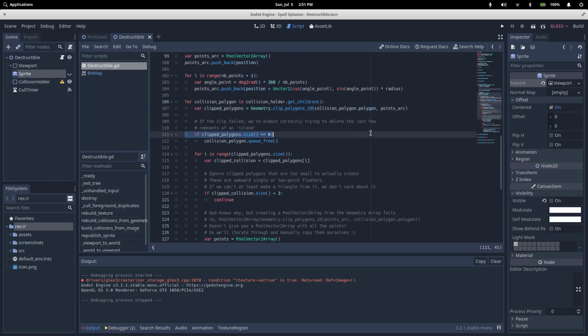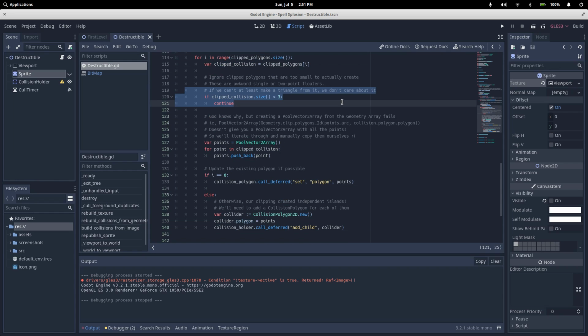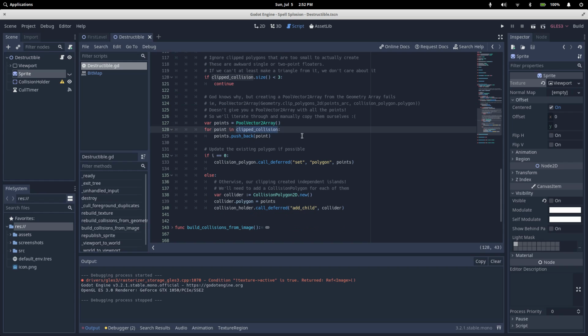If no islands are returned, you probably just destroyed the last piece of geometry, so we'll delete that polygon. If we got some shapes back, we'll loop through them and populate this clipped collision. If it's got fewer than 3 points, it's too small to worry about, you've just got a line, so we'll just continue, we won't do anything with it. Our clipped collision is an array of points, and in order to set our collision polygon's polygon property, we need a PoolVector2Array. So we just loop through each of our points and push it into a new PoolVector2Array.